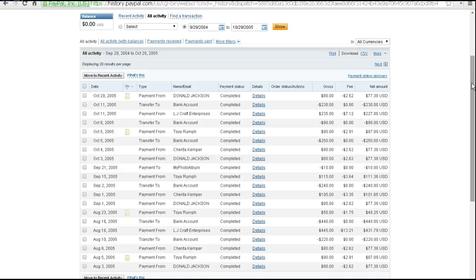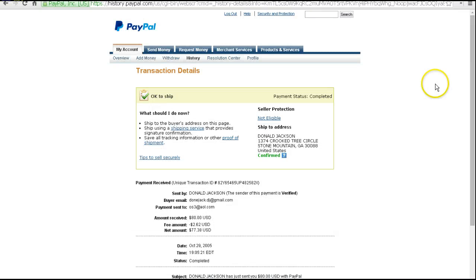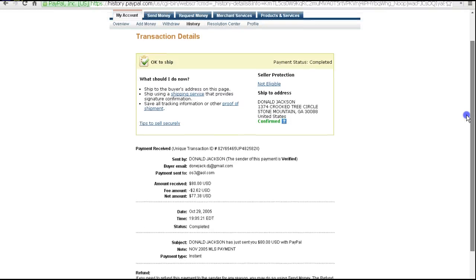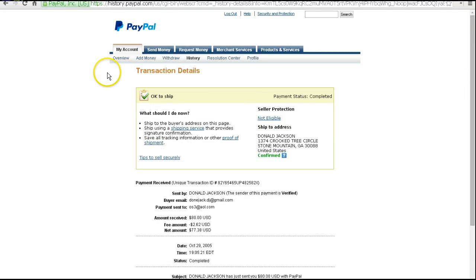I used to have an online company and people would pay me monthly for different services that I offered. So I can go all the way back and I can click on the detail. For Donald Jackson, there's his email address and how he sent me. Here's his mailing address. So I can even go back to these people and I could track them down if I ever needed to for something.